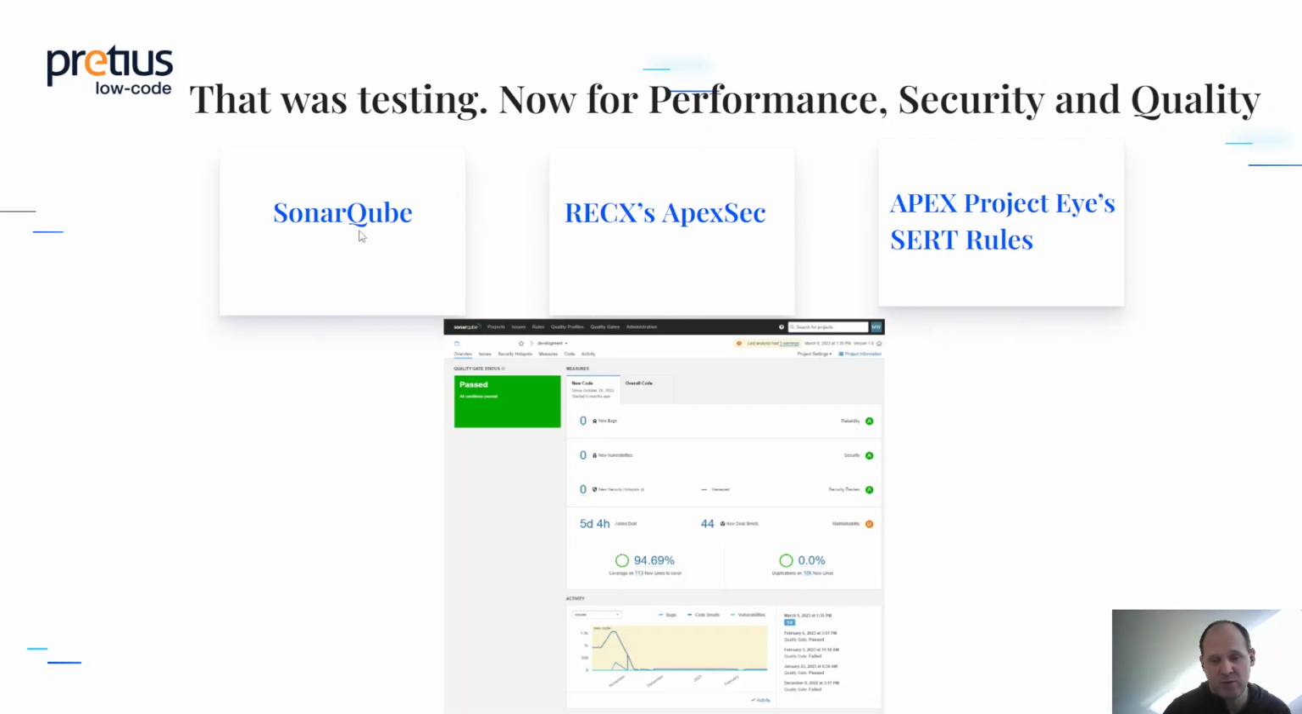You can use SonarQube. Pretius uses SonarQube. You can use Regex's ApexSec. It's been there for a long time. It's a very respected tool. There used to be a tool called Apex Cert, and now the white paper does not cover it, but I thought I'd mention it because it's been absorbed into Apex Project I. If that interests you, you can use that. If you've used it in the past, check out Project I.